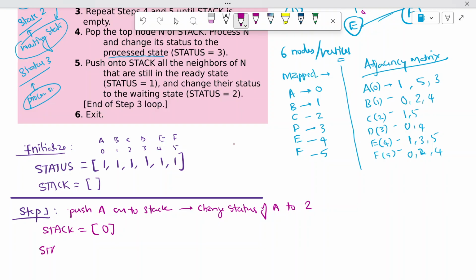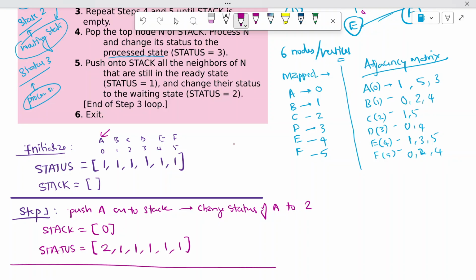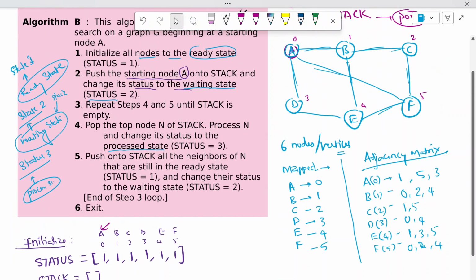And then the status is, this is 2. The status of A has become 2 now. Then this is 1 1 1 1 1, right? This is our step 1. Very simple. You need to push A onto the stack and then change the status of the element in the stack to 2. A very simple step.